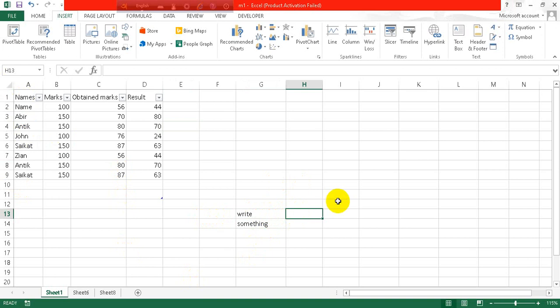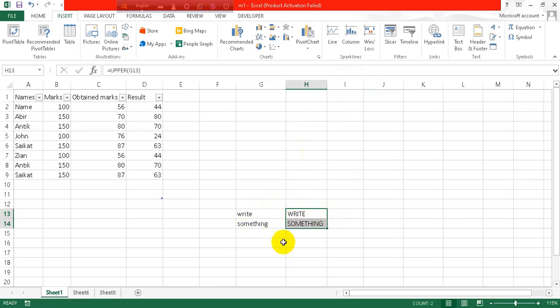So what we'll do is just give the formula, which is equals to UPPER, open parenthesis, select the cell, close parenthesis, and click on enter. If you double click here, click on enter, and here you can see it's just adjusted with the second option too.